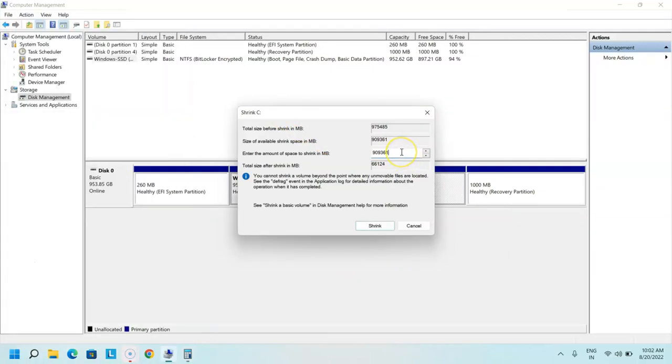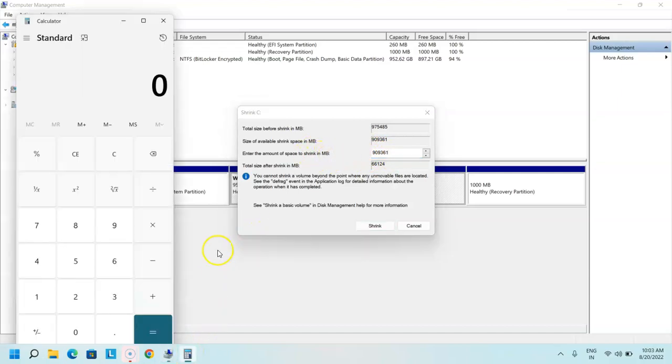See, the total count we have to take, most people get confused here. The allowed volume here, you can see, says enter the amount of space to shrink in MB. This is in MBs. This is almost 9 lakh MB, 909361. I want to make it 3 disks, so let me divide it by 3.